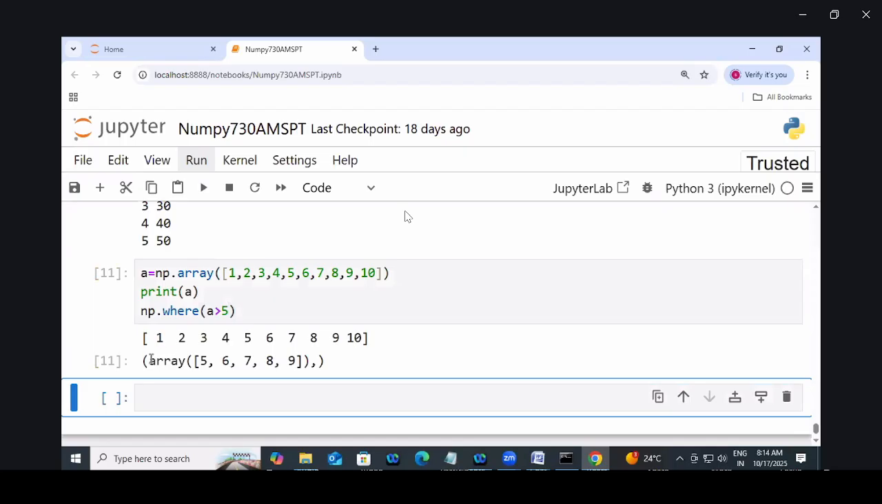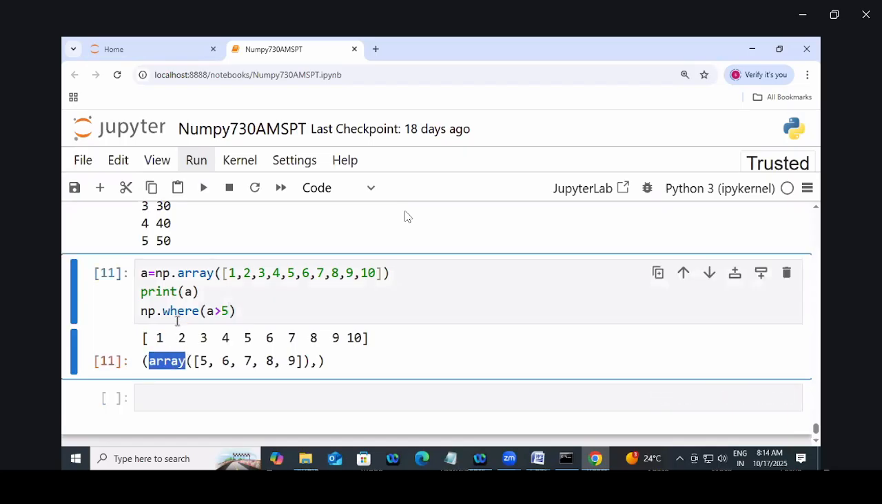It returns the array with the elements which satisfy the condition, yes. But what is it returning? Is it returning elements or indexes? Indexes. By default, it doesn't return the elements, it returns indexes. So what are these 5, 6, 7, 8, 9? They are not elements, they are indexes.